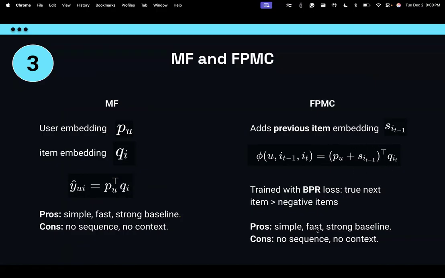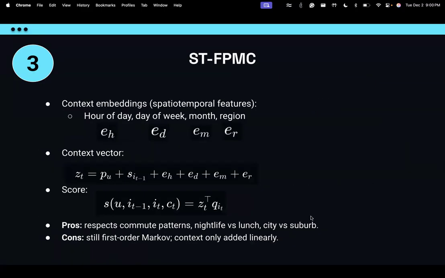These are all very fast and interpretable, but the only cons here are that they don't take into account sequential or context information. So if you have a sequence of 10 items, that cannot be encoded into this because this only uses the past one item for FPMC.